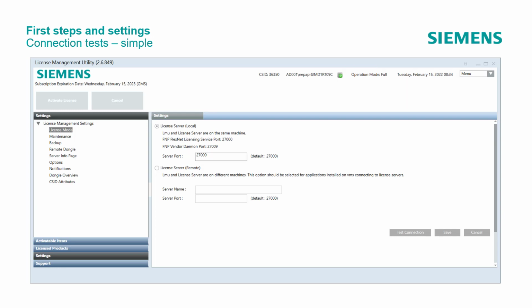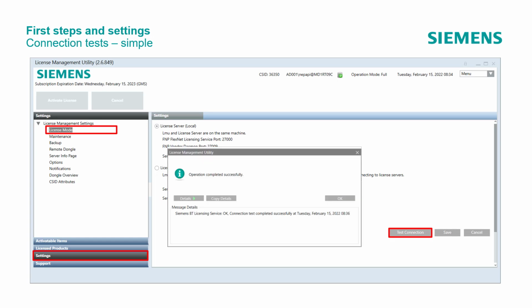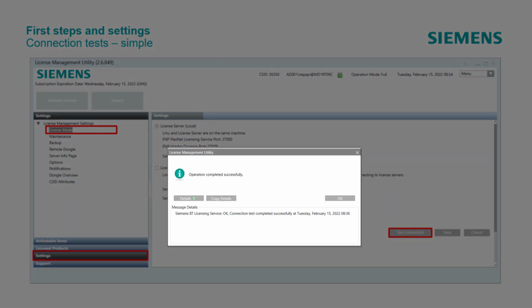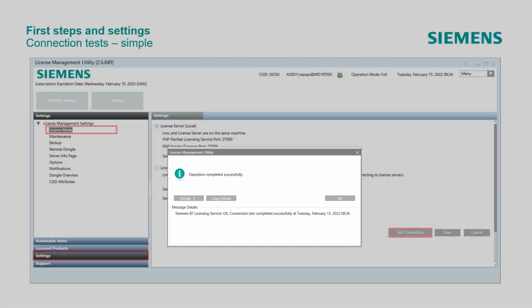For the simple connection test, open the settings page, navigate to the license mode and perform the check by clicking on the button, Test Connection. As a result, a window pops up showing a successful operation. Acknowledge by clicking on the OK button.